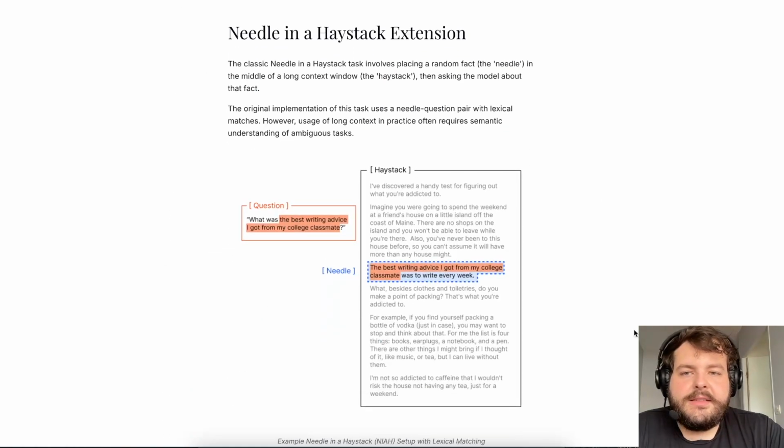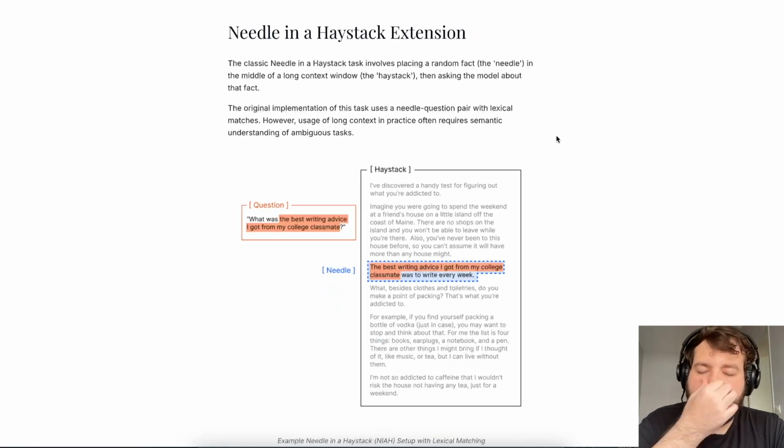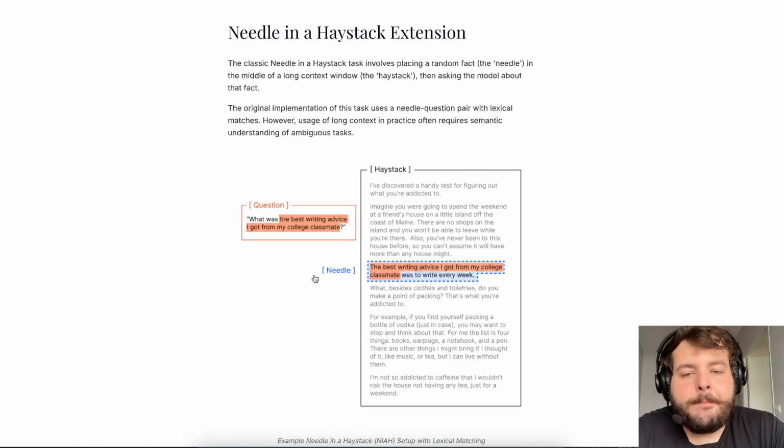The first one is the needle in a haystack. This is when you add a specific needle in the haystack. The haystack is the whole context. The needle is a piece of information that you have to match. This is the simplest version of it. We have a clear match between both instances. So all of this part of the instance is the same, so it's quite easy to match.